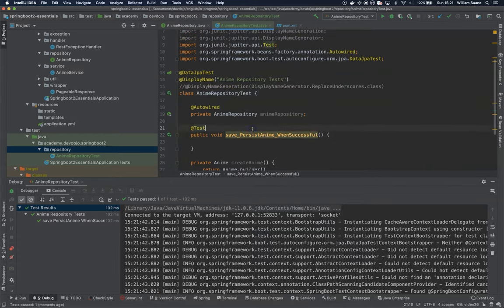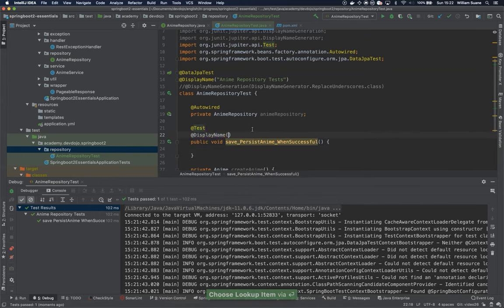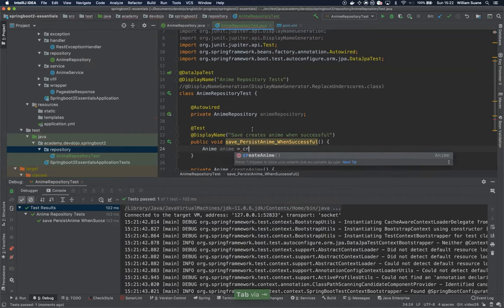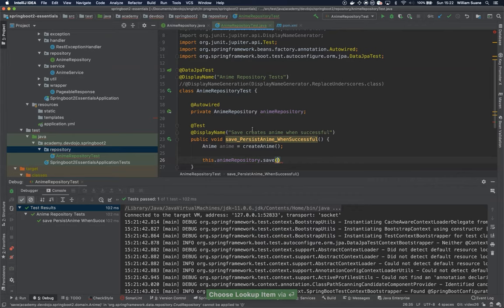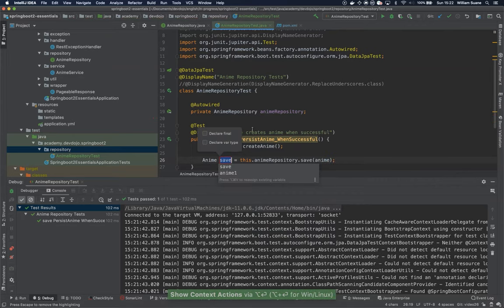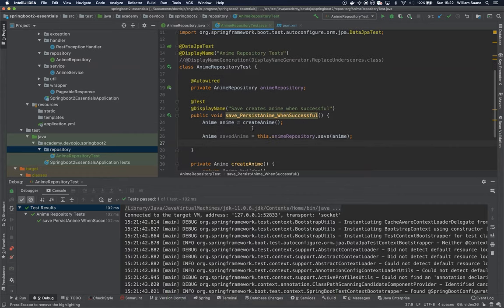I'm not going to use this one, but I'm going to leave it here for people looking for it. So I'm going to use @DisplayName. And here I will say something like "save creates anime when successful". It's almost the same thing. So anime, create anime. And then we would like to persist. So this.animeRepository.save this anime, so saved anime.